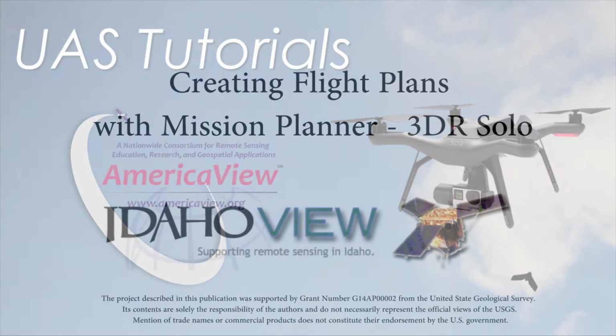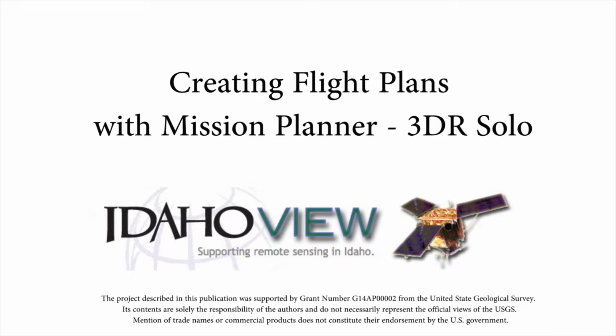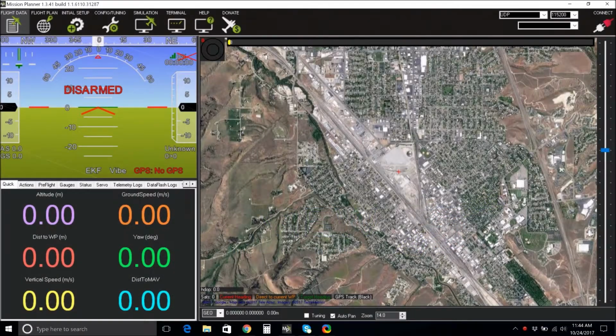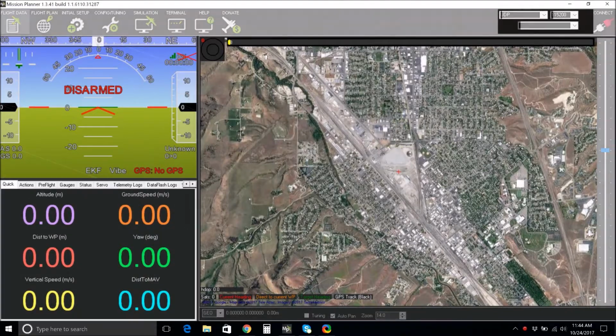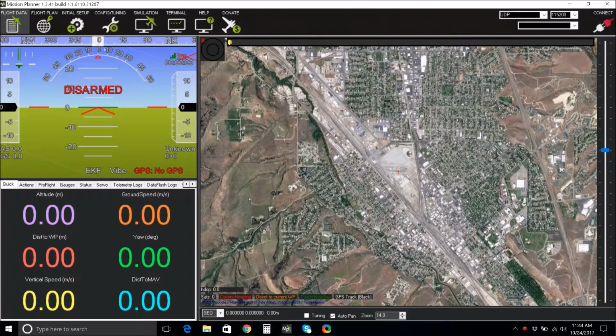This video is to demonstrate how to set up a flight plan in Mission Planner 1.3.41. In this mission, we will be using a 3DR Solo UAS with a 3-axis gimbal for a GoPro camera and a GoPro Hero 4 camera. You will also need a laptop with Mission Planner installed and an Android tablet or phone with the 3DR Solo app and Tower app installed.